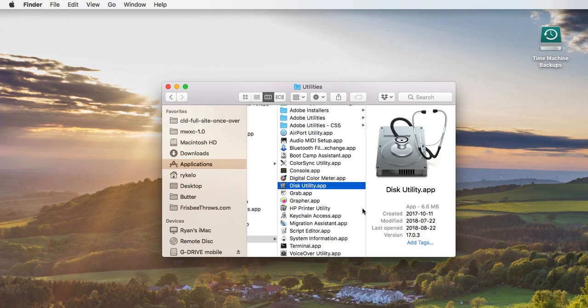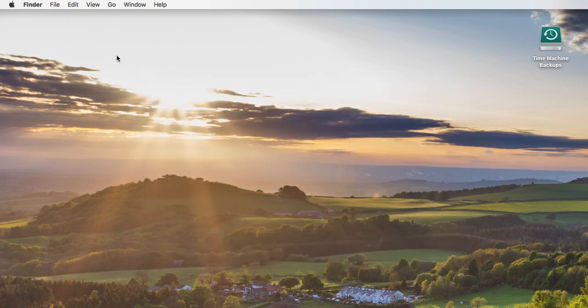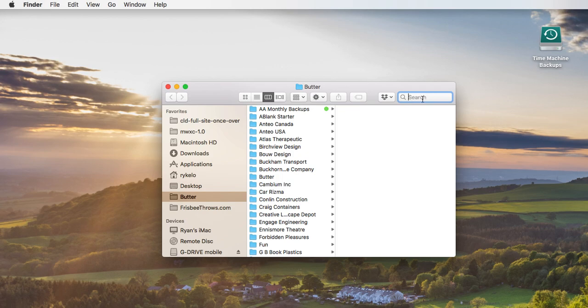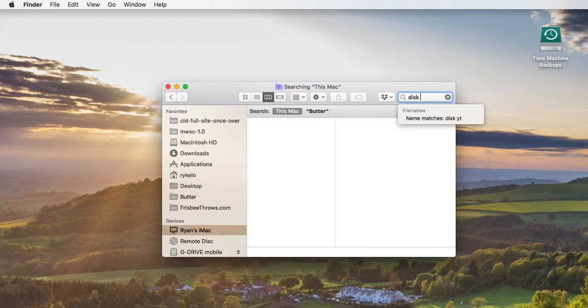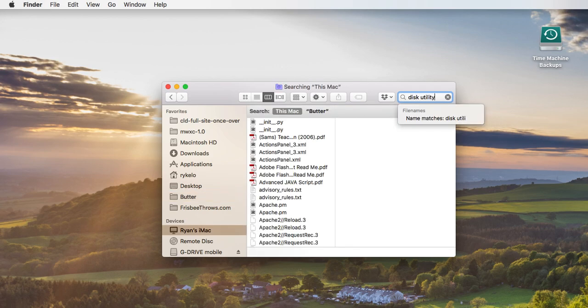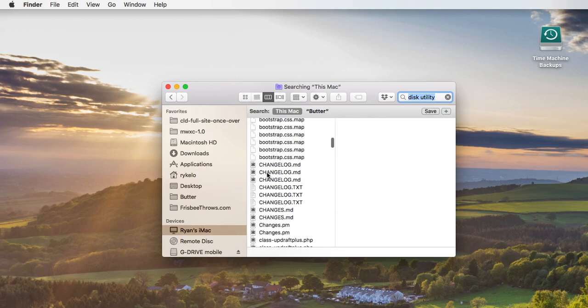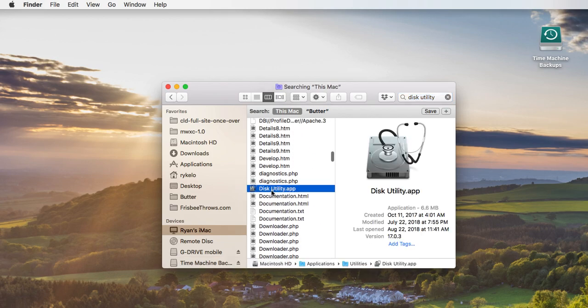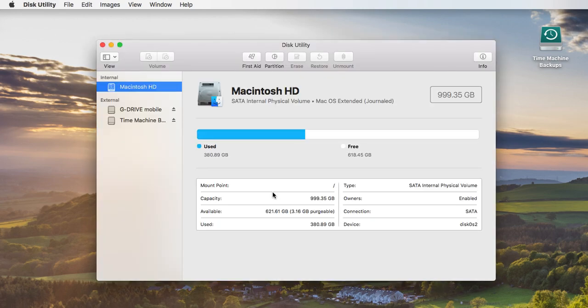And if you're having trouble finding Disk Utility, you can also get to Disk Utility by going to File, New Finder Window, Search, Disk Utility. Let's see what that turns up. And you might have to do a little digging. There it is, Disk Utility App. So that'll just kind of search for it. We're going to open that up. And we're in Disk Utility.